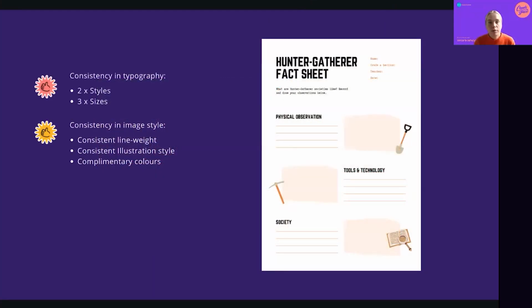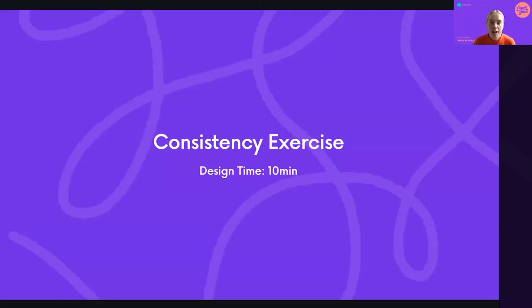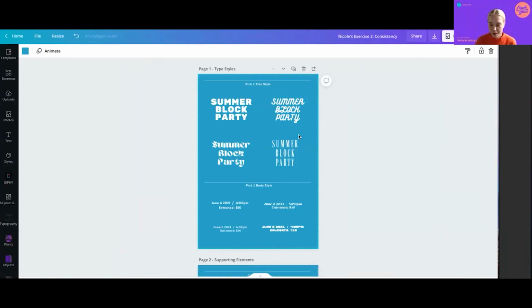In this example, consistency has been created through the use of typography, making sure that they only use 2 font styles in 3 different sizes. So they're limiting the amount of different sizes they're using. They also have used a consistent illustration style throughout and consistent line weights, and also complementary colors on the overall design. So this brings us to our next exercise and demonstration. So we'll be sharing another little link. All right, let's get stuck in.